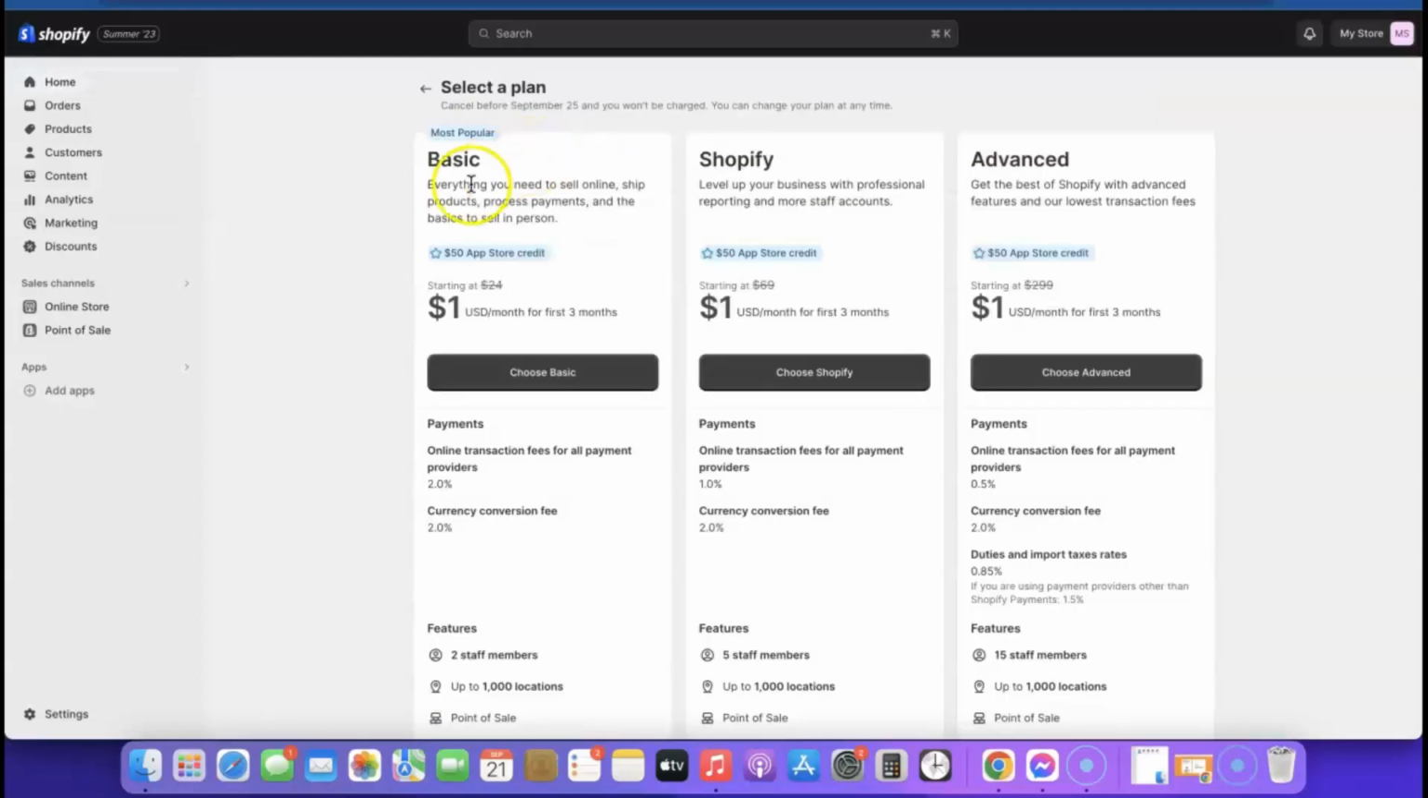As you can see, they have 3 basic plans. The first plan is going to cost you $1 for the next 3 months. After that, it's going to start at $24 each month. The next one is also going to cost you $1 for the next 3 months. Then after that, it's going to start at $69 per month, and the next one is going to cost you $1, then after that, $299 per month. What you want to do is choose the basic plan here. The reason we are choosing a plan is because if you don't choose a plan, your store won't be visible to people that visit your store.